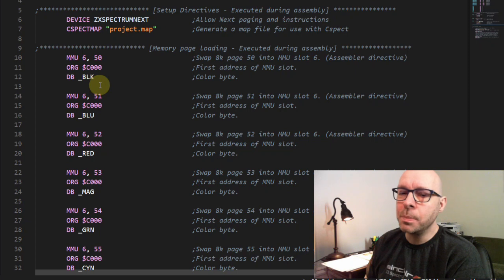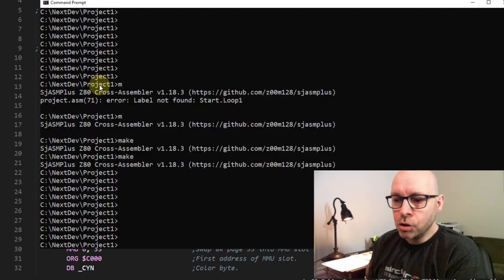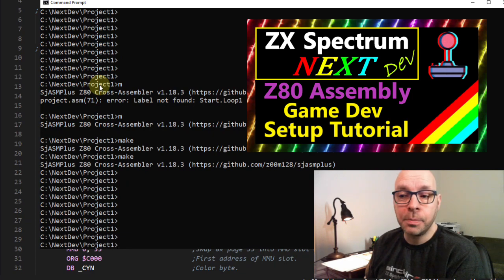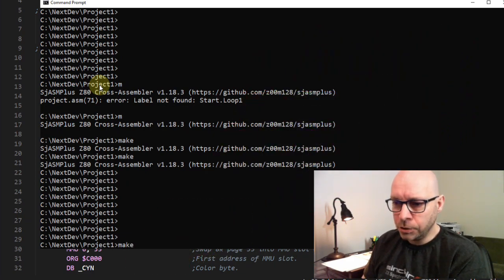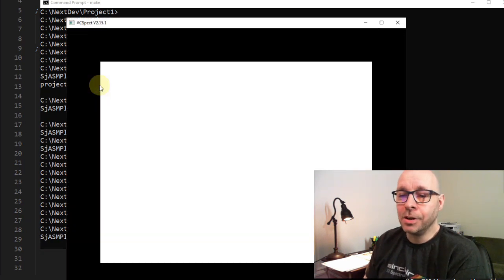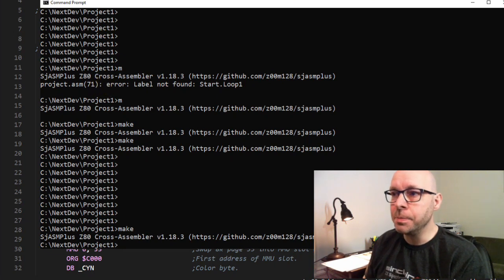So when we run this program now, I would expect the border to change to black. So let's go ahead and run it and see if that's true. I'm just going to run it by executing a batch file called make.bat. And again, I explained how to do this in my previous video where I explained how to set up this development environment. Let's run this program now. And there we have our CSpect emulator indicating a border which is black.